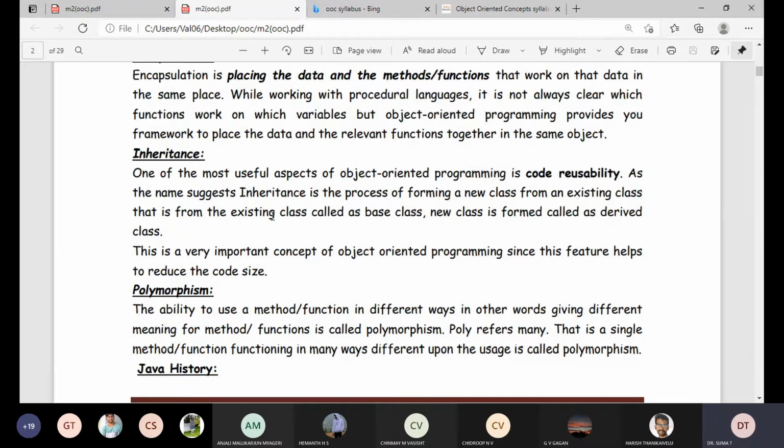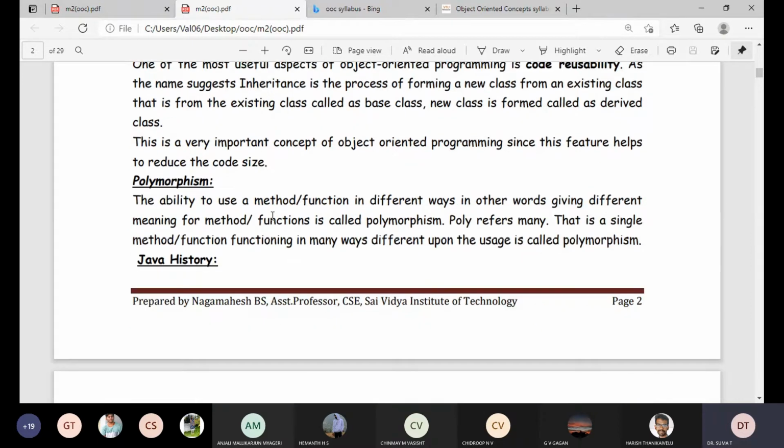So polymorphism is the property, as I told, sometimes also called function overloading. That means poly means many, morphism means forms. The ability to use a method or function in different ways, in other words, giving different meanings to a method or function, is called polymorphism. I told you, poly means many, morphism means different forms.